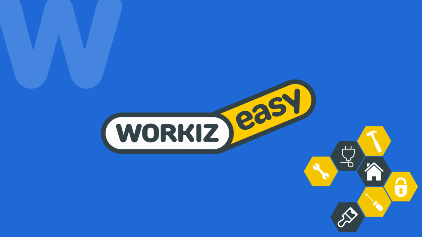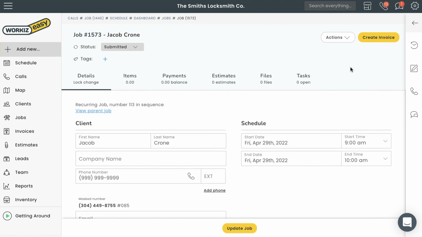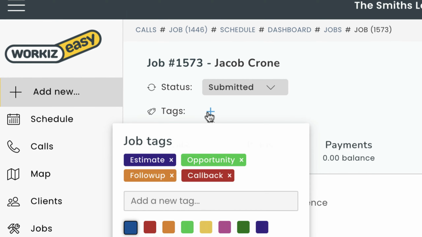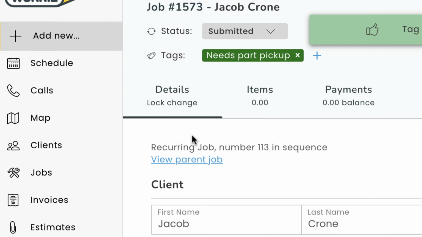In this video, we're going to talk about how to label jobs with tags. Tags are a great way of organizing the jobs you have scheduled in Workiz. You might use them to indicate when jobs are planned versus on-demand opportunities, or maybe to highlight when your tech should read the notes on the jobs page. Tags will enable you to save time with automated reminders and also help you focus on the jobs that really need your attention by using filters.